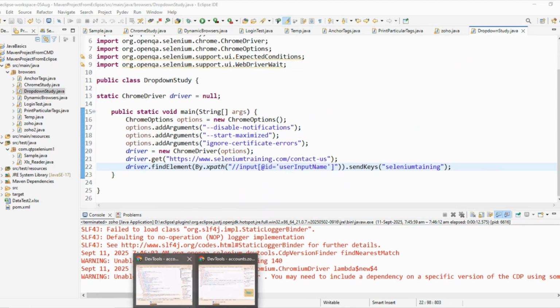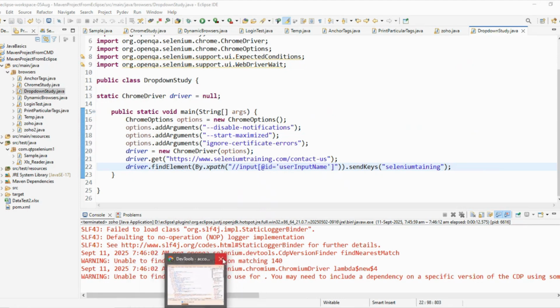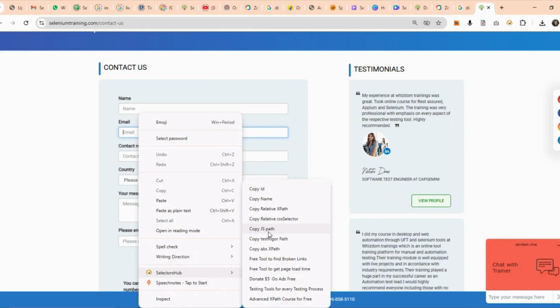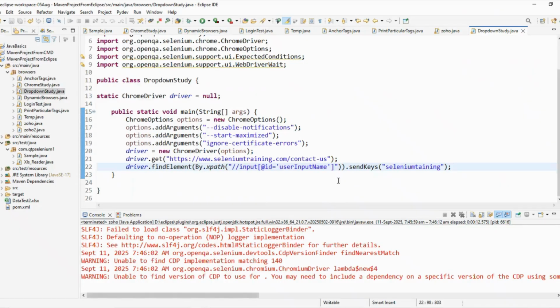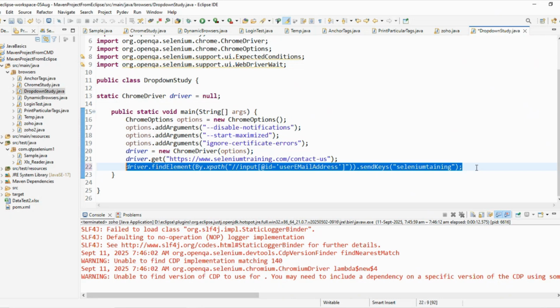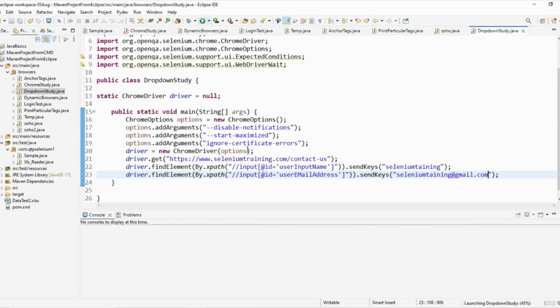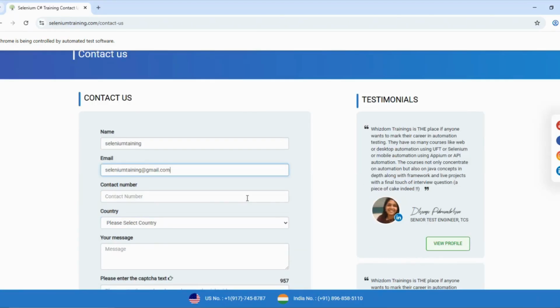Now suppose, what will I do? I will go with the email as well. I can say over here @gmail.com. Whatever I write, suppose I want to run this, I know that it will work. Now you see, it has typed.